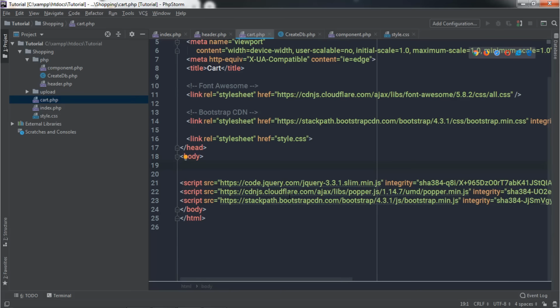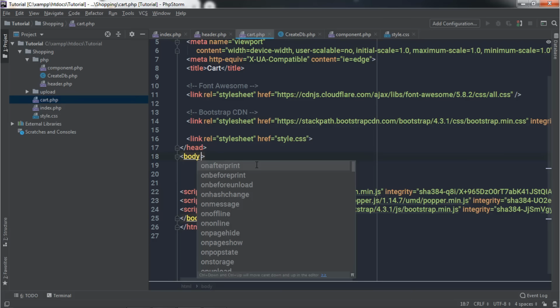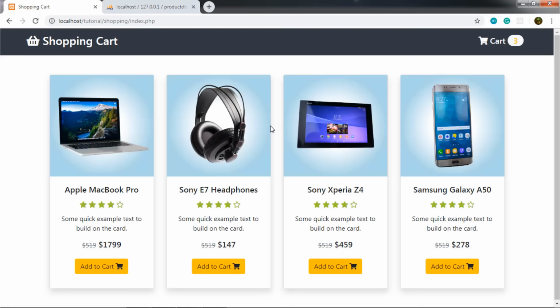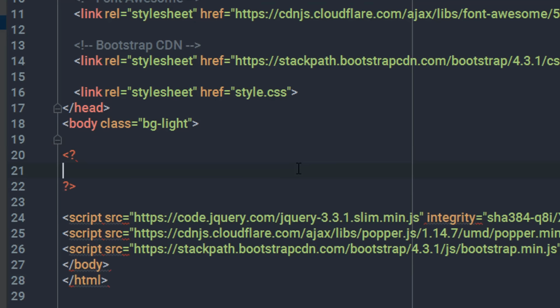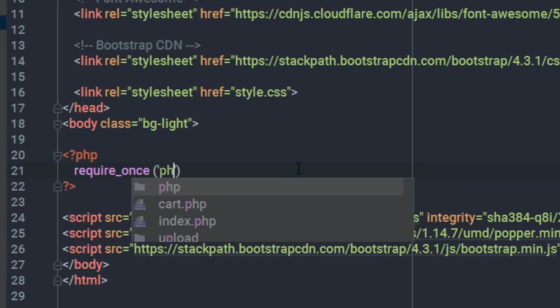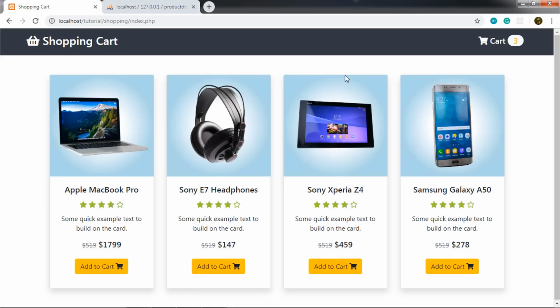Just after that, I want to specify the background color to the body. So I'm going to specify here class and specify bg-light color. Just after that, I want to add this header to this cart.php file. So I'm going to call the PHP script here and just say require_once header.php, right? Save the changes, reload the application, and when you click on this cart, you're going to get this page.